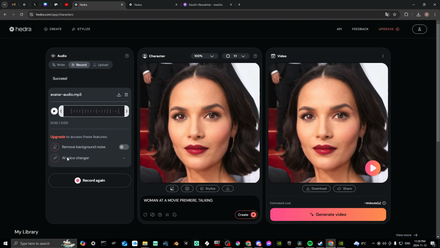There also is a voice changer. However, that is only available with the upgrade. And then you can upload as well, which is what I've done. I took this character voice from a different site and I brought that in here.